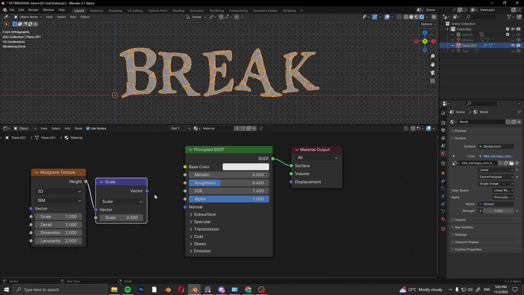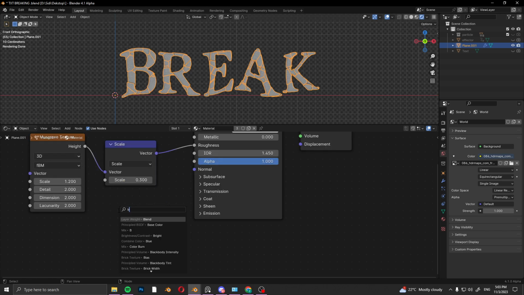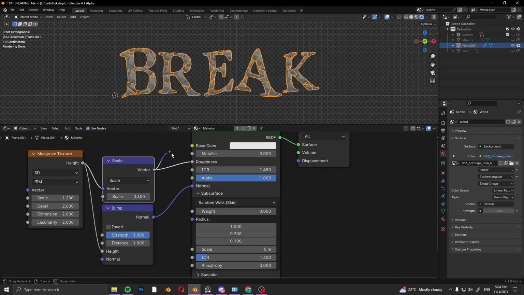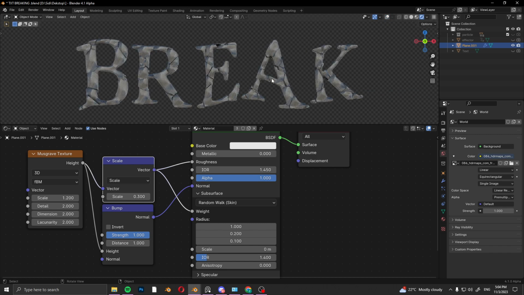Make the scale 0.3 and connect it to the roughness. Get the Musgrave again and connect it to a bump node and connect the normal to a normal. Also connect the scale to the subsurface weight. Let me click that so we can see the material better.